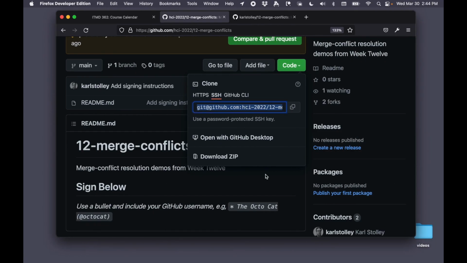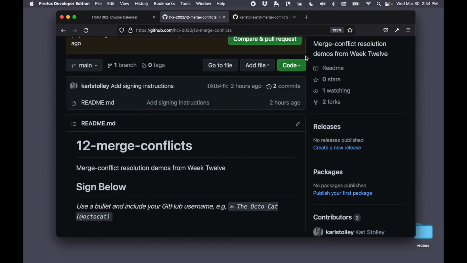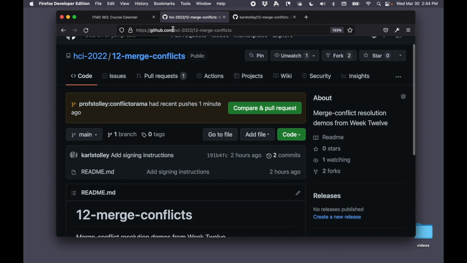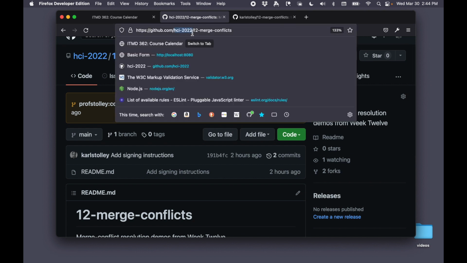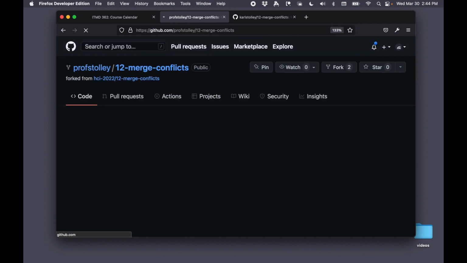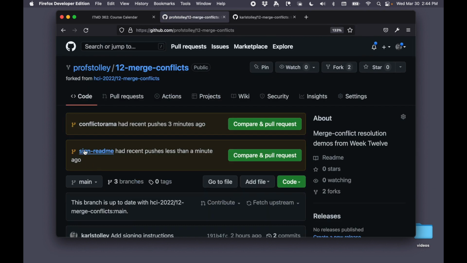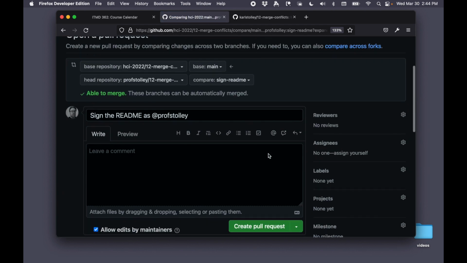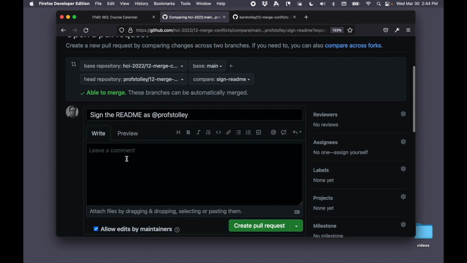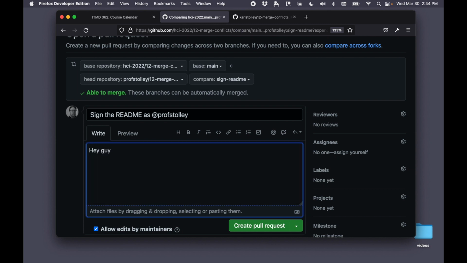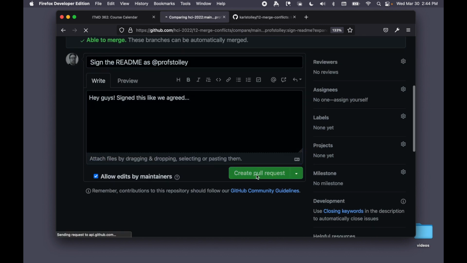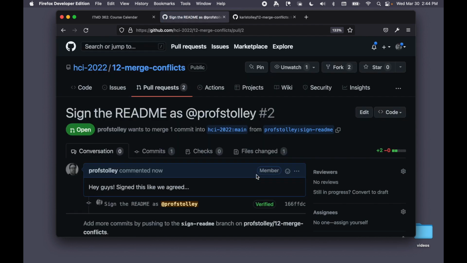And I'm going to be all excited because I'm going to go ahead and open up a pull request. Let's see, I need to go back over to profstolly to see that. Okay. So we go, sign readme had recent pushes. I'm going to say, cool, compare pull request. And it says I'm able to merge. I'm a winner. Okay, and I'll say, hey guys, signed this like we agreed. Right, and then I can say create pull request. Okay, wonderful, hurrah, what a wonderful futuristic world we live in.